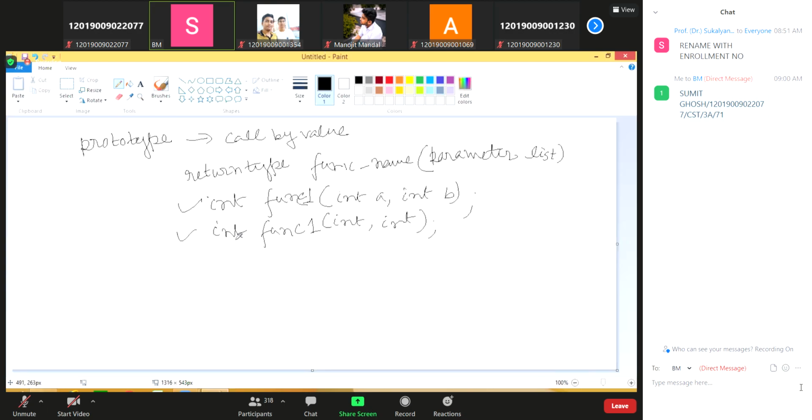Now, what I discussed in the last class is that these a and b, when they are being called from the main function or some other function, suppose with the values x, y or a b, whatever, a is getting the copy of x and b is getting the copy of y.